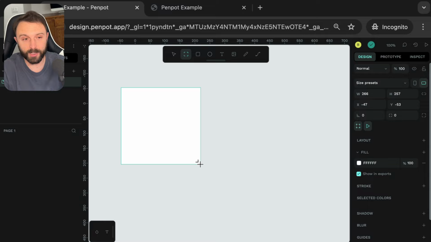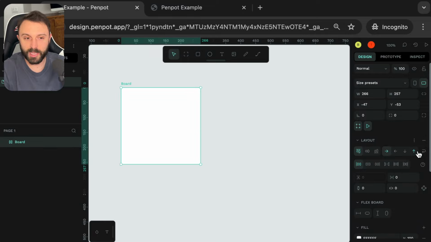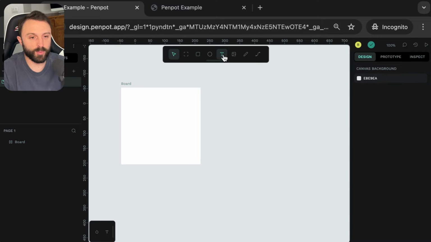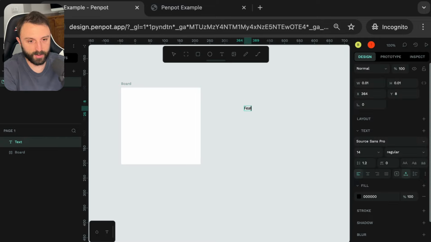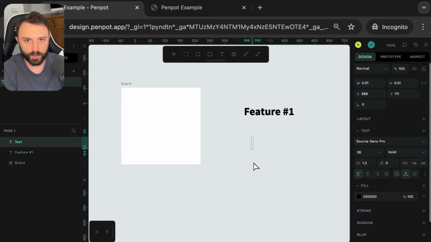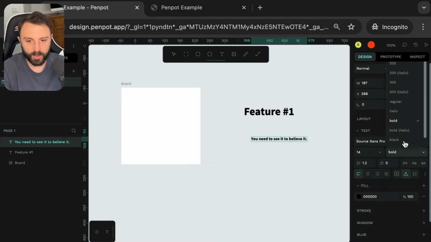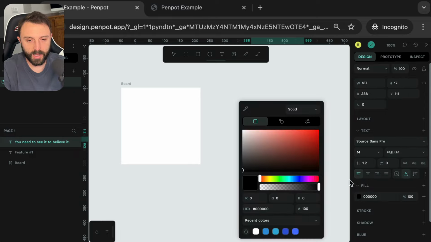So this is just the way I would do it. So I'd create a board. The very first thing I'm going to do is tell that board to use Flex Layout. And then outside of that board, I'll draw a headline. So I'll say feature number 1, and I want that to be big bold text, right? And then I also want a piece of text that's small description text. So like, you need to see it to believe it. I'll have that be small, maybe a lighter gray.